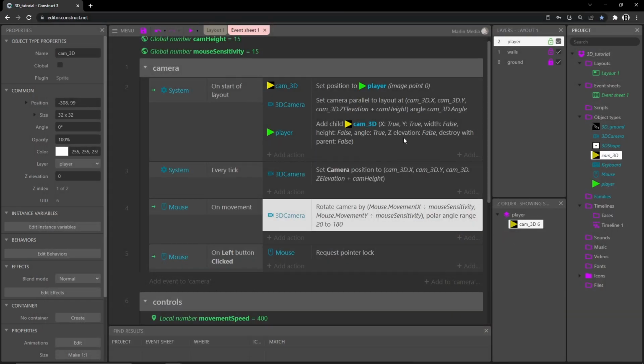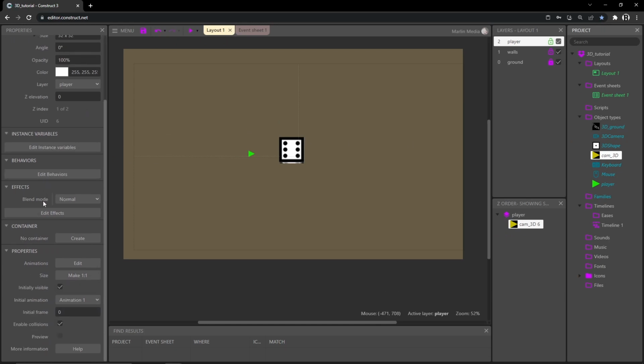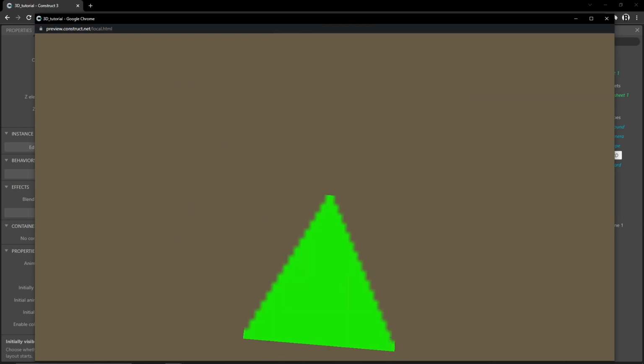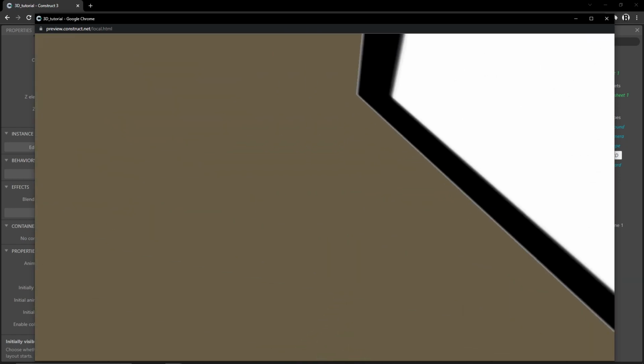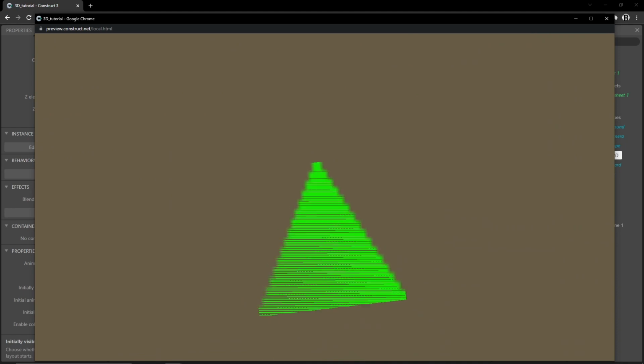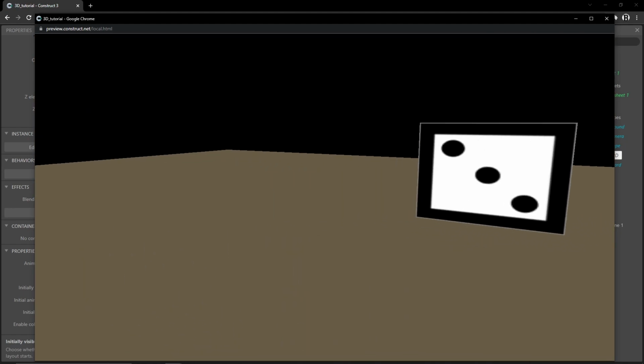So if I exit out of this and I go to our Cam 3D object, and we're probably going to have to access it through our layout, go down to the bottom of its properties and click initially visible or untick it. And if we play, now we see through to our green player object. But you notice I'm moving my camera, but it's always pointing the same direction. We want to make sure that it is facing the same direction our camera is looking.